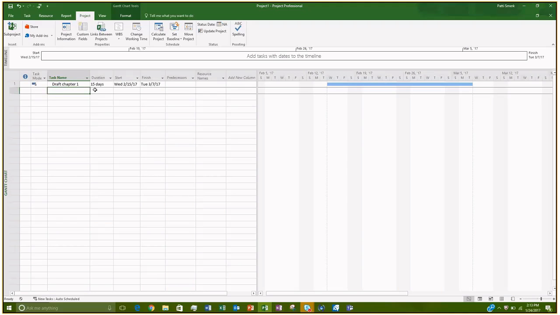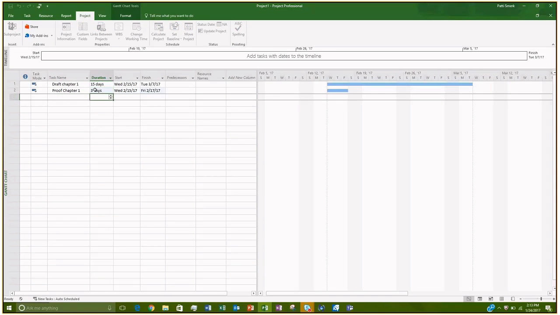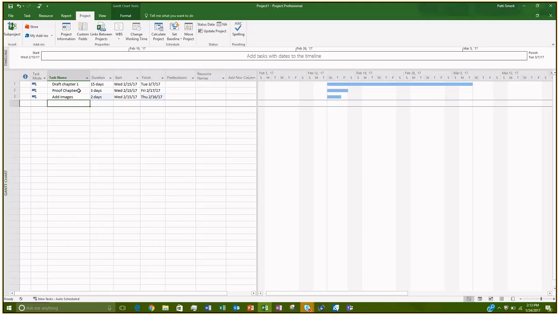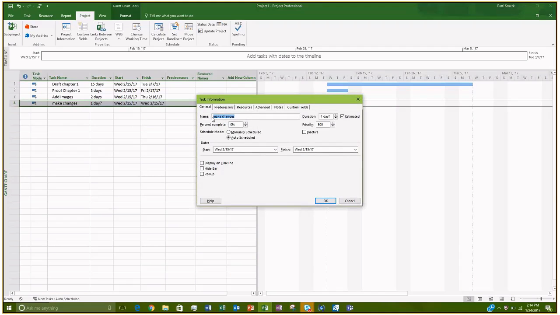So let's see. After I draft Chapter 1, let's have somebody proof it. So we'll say proof Chapter 1, and let's say that will take 3 days. And then I'm going to add in some images, and that'll take me 2 days. And then how about make any last minute changes? So we'll just do make changes. And we'll save that. We'll make that 2 days as well.